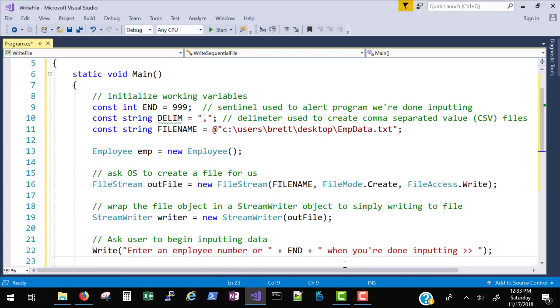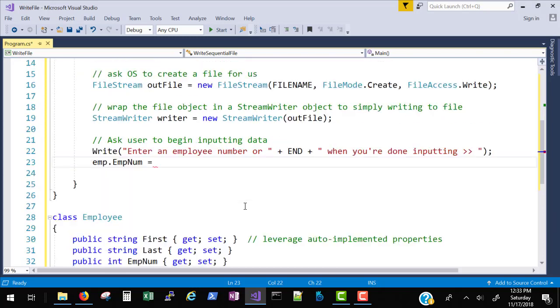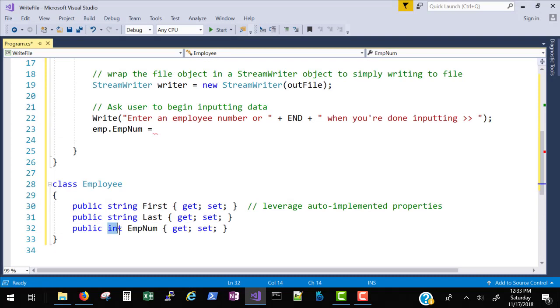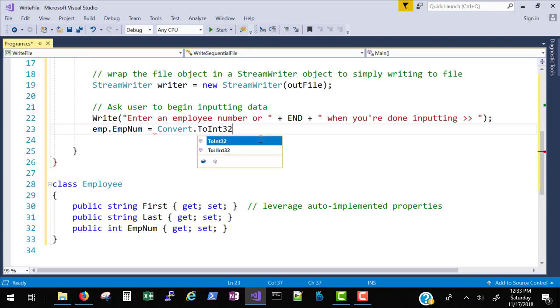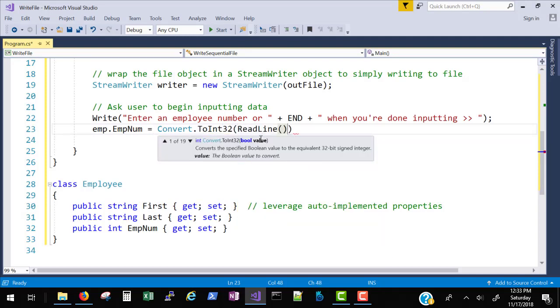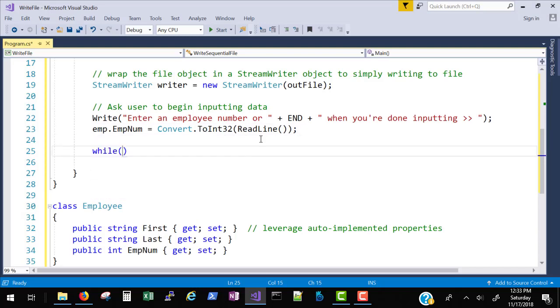And now, because employee number, the property, was defined in the employee class as an integer, and our input from the keyboard is going to be coming in as characters or a string, we need to convert to Int32 what we read from the keyboard, and the ReadLine is where we get it from the keyboard. Now we create a while loop and we test to see that the employee number that was just entered does not equal 999.